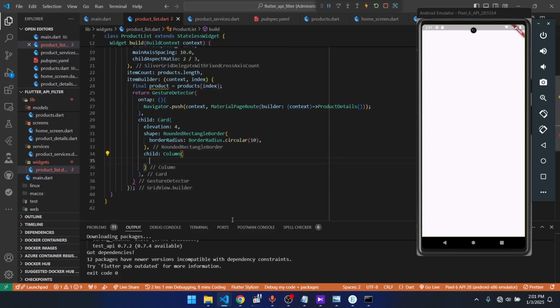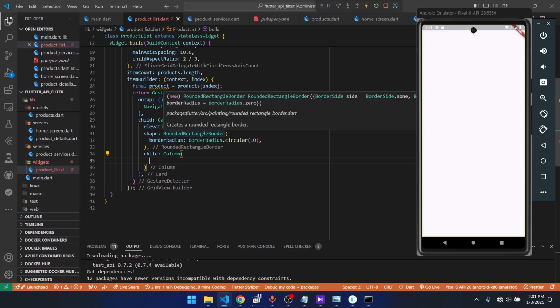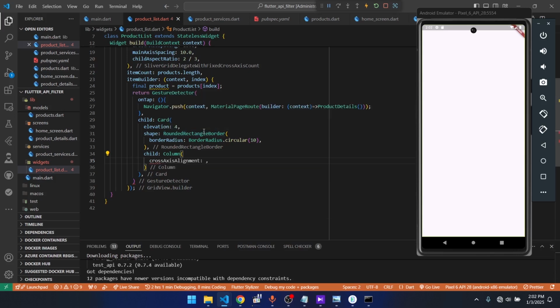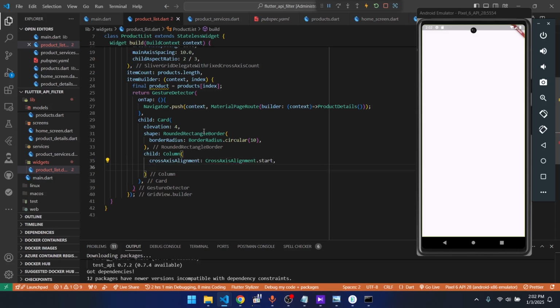Okay, let me move this down a bit. All right, so inside the column, we're going to have a cross-axis alignment, and we're going to set it to start. So here, the first thing is we're going to have children in here. Let's ignore this, it's going to be obstructive. Inside there, we're going to have an expanded widget, the first widget there.